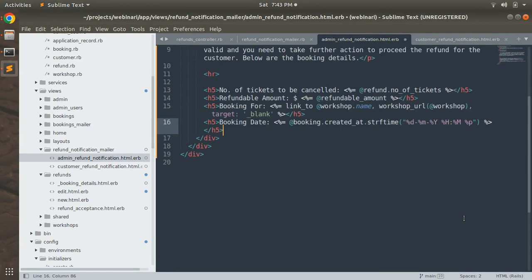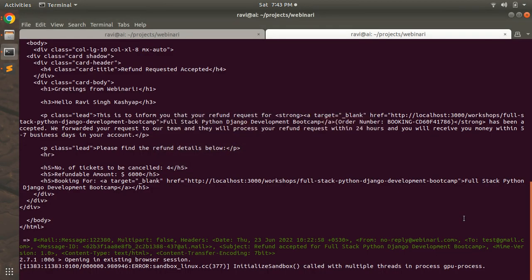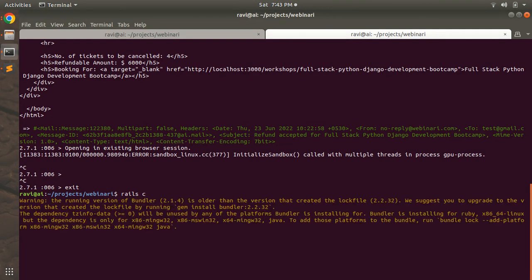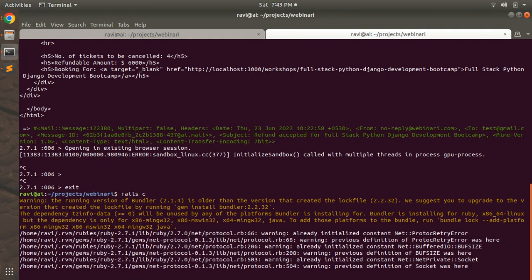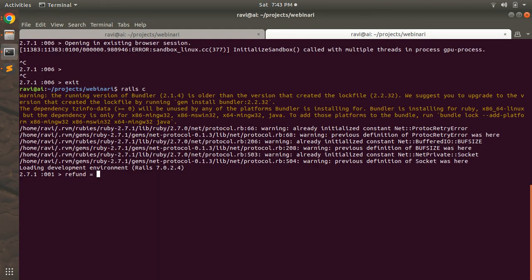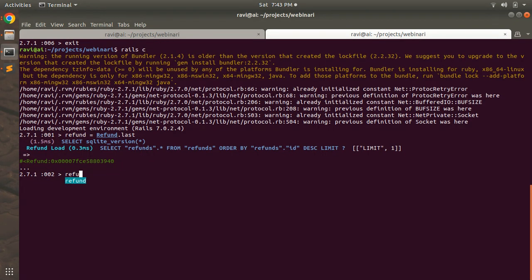Now let's call this mailer in the similar way we called the customer refund notification mailer. Okay, so to call this we need to open the Rails console first and find the refund instance. So let's switch to the Rails console. And here let's restart the Rails console, because we added the new mailer, implemented the new mailer action. So in the Rails console, here find the refund. We can use refund = Refund.last to find the last refund. And let's check this refund instance.